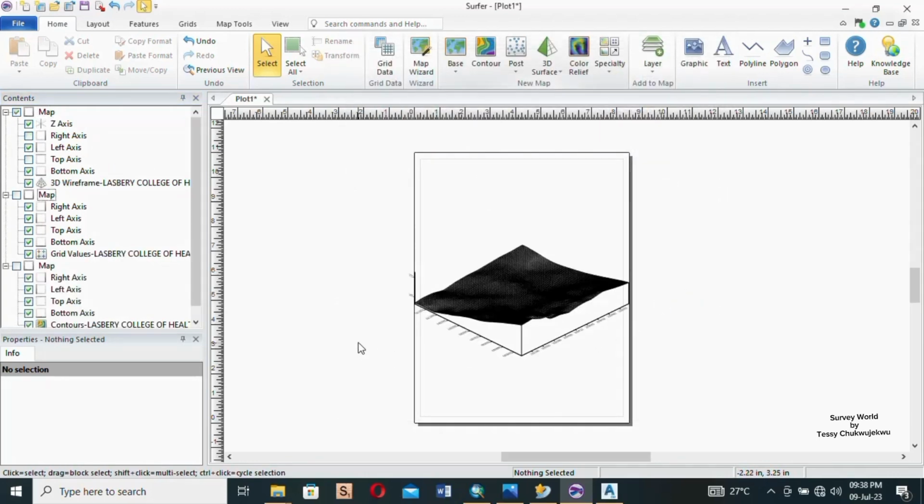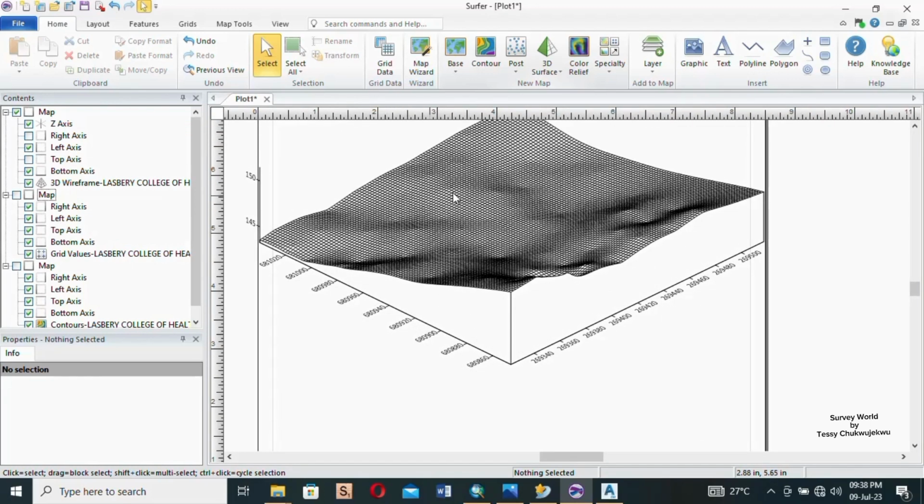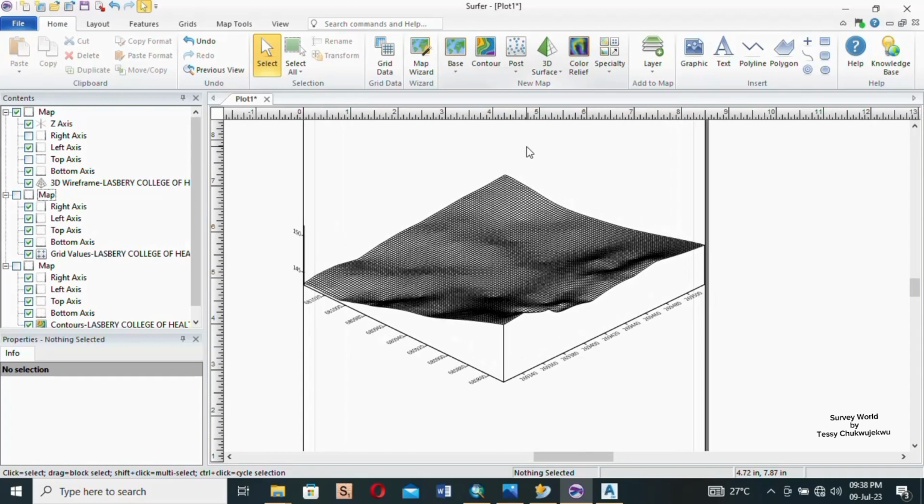The moment you click open, it plots out your 3D wireframe. So you can see your 3D wireframe. Let's zoom in. You can see it. You can see the axis. You see your X, Y, and Z axis. So now this is your 3D wireframe.